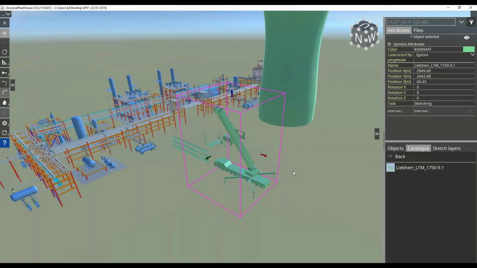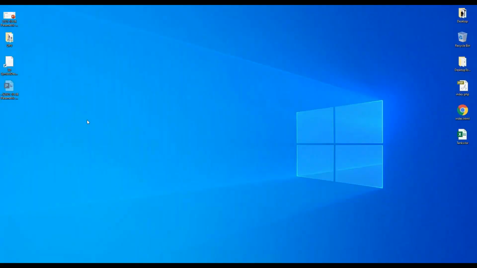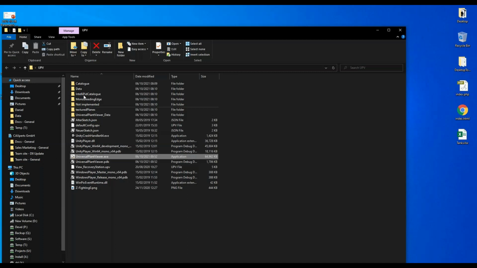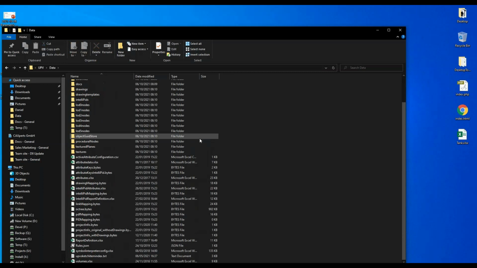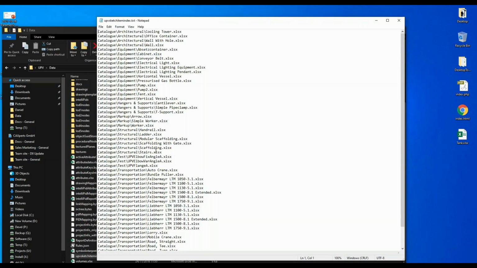So how can you create the catalog? First of all, you need to have a little text file where you can add the additional objects. That gets placed in the data folder. So that's just my standard project here for UPV. And in here, you need to place this little text file. That's basically including all the items for the catalog.